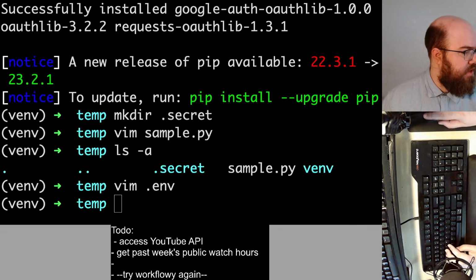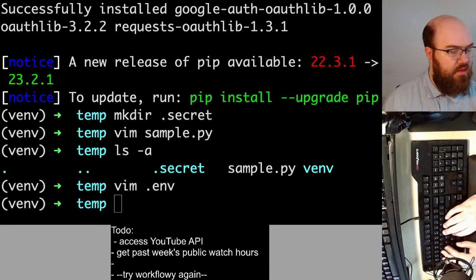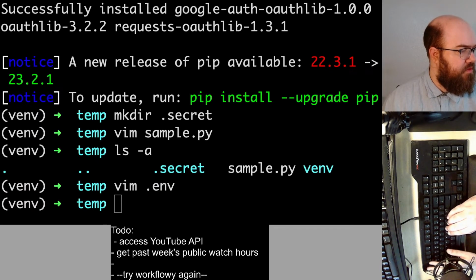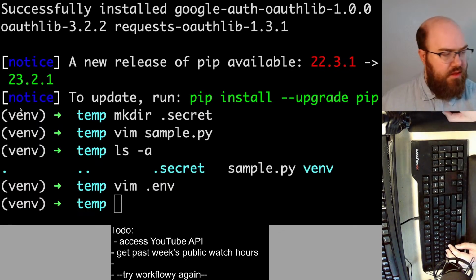Copy the client secret there. Vim .env. Oops. Why is it not? Oh, because I'm not in the right folder. Okay.